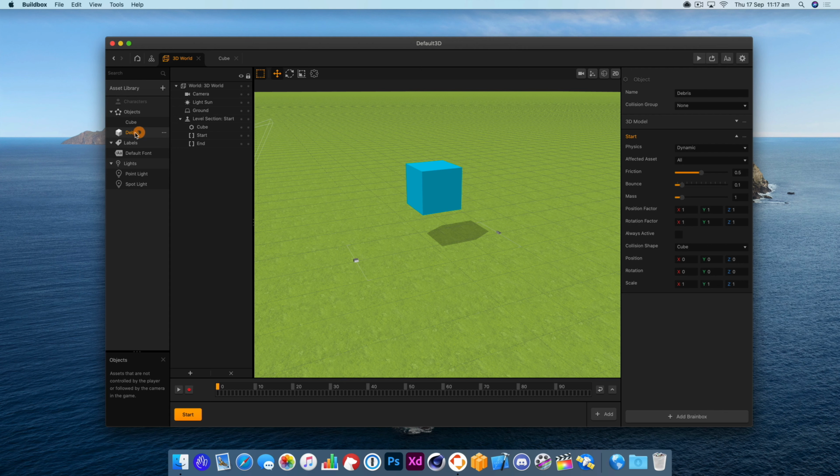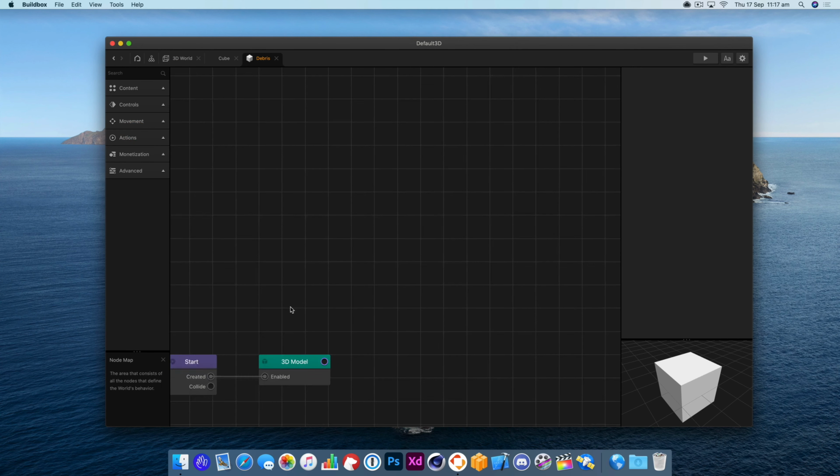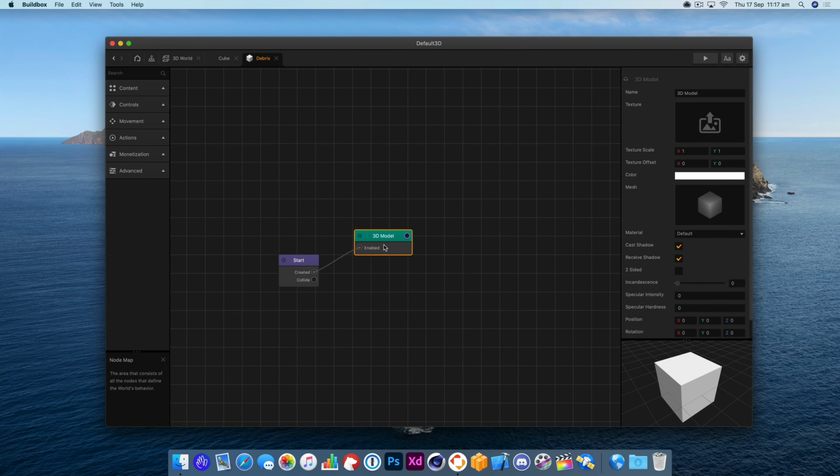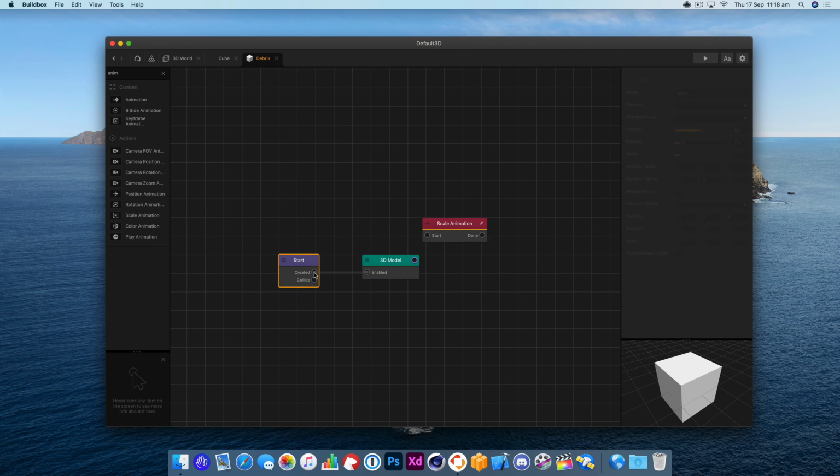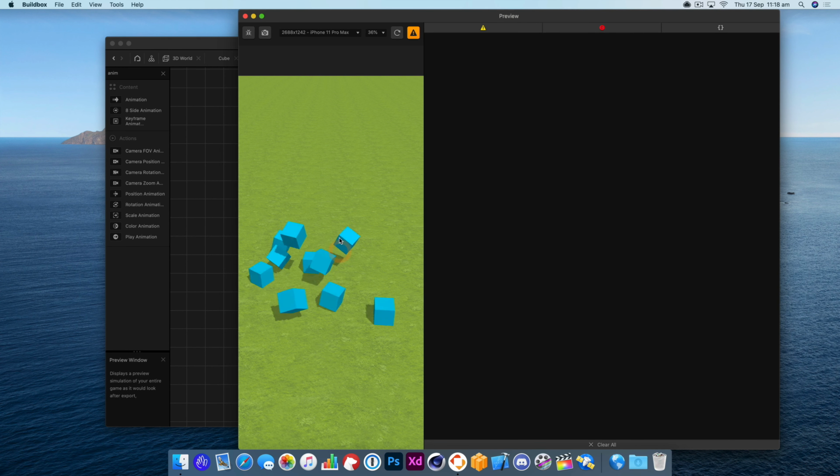Now I'm going to go into the debris asset, and it would be nice if these disappeared. So I'm going to look for the scale animation, and we're going to hook that up because we basically want these to scale down to nothing. So cube explodes, then they scale to nothing.